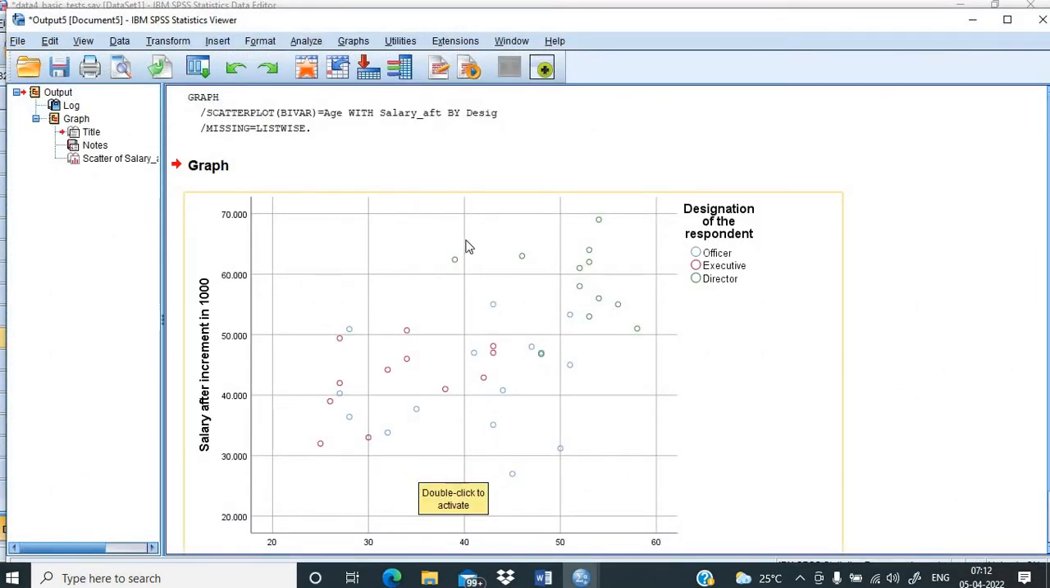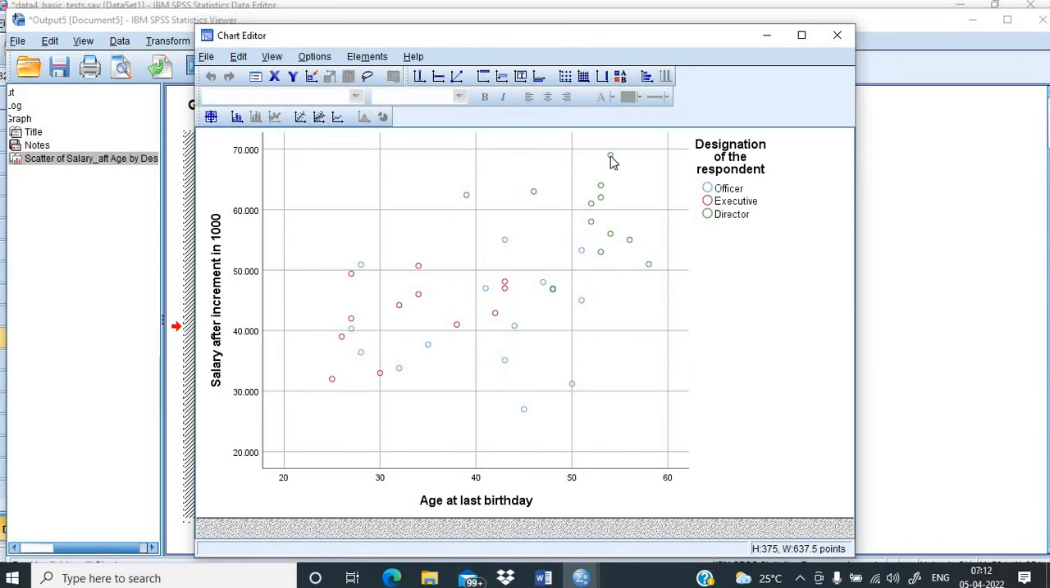Once we click OK, we see that the graph is drawn, and officer, executive, and director designations are differently colored. These bubbles, these dots, are not filled. Sometimes you may find that the color is not suitable against a white background. If you want to change this, just double click it. Then you select the directors, and you go here and fill it up in green color. So it gets filled up in green color.